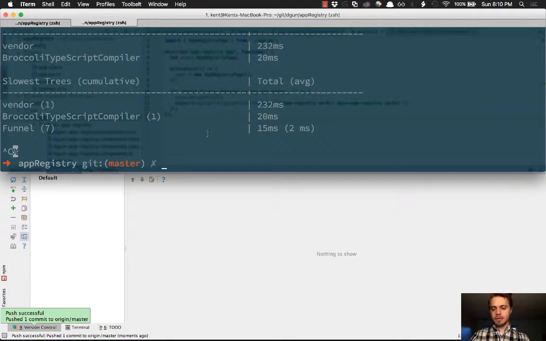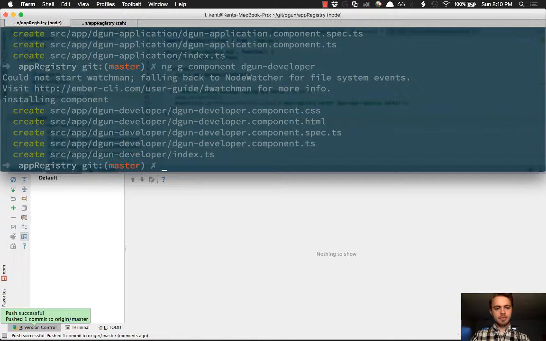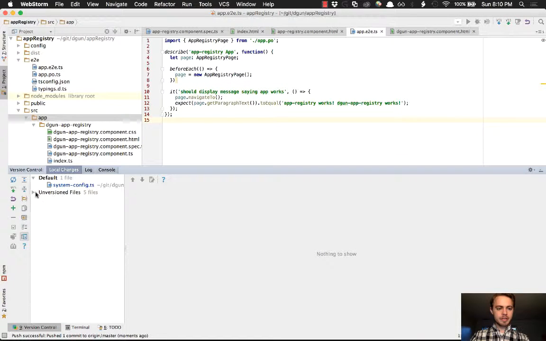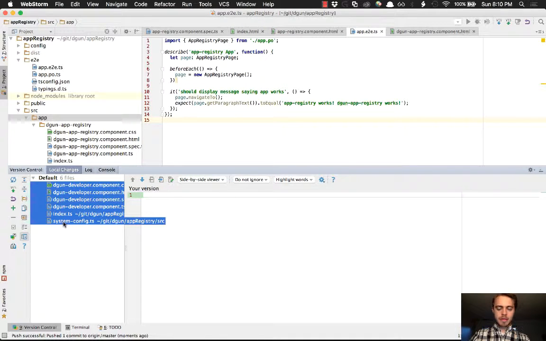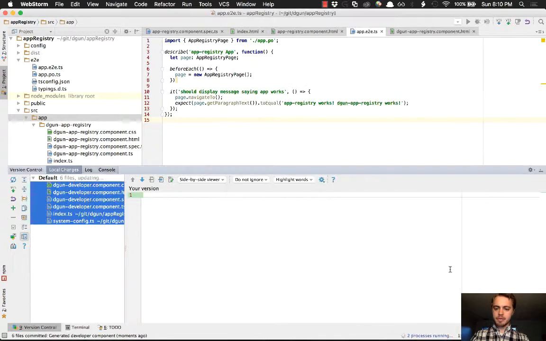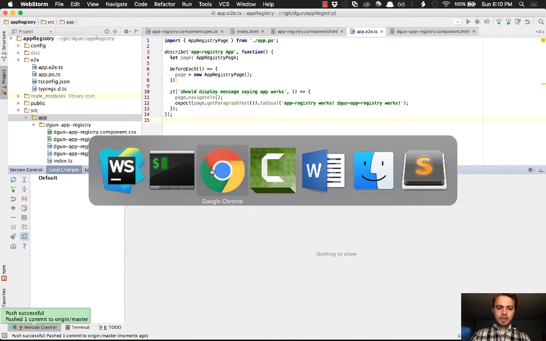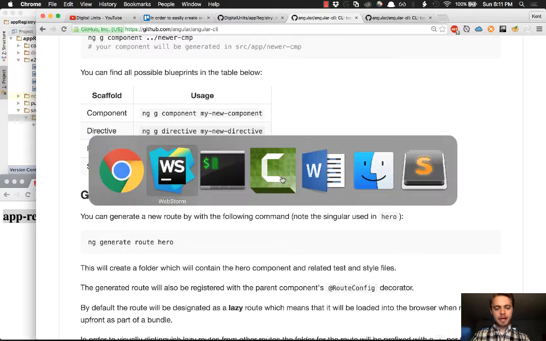And let's generate the next component as well. dgun application developer. There we are. Let's go to our change list and add all of our files. Command Option A to add them all, and Command K to commit them. Generated developer component, commit and push. We are now approaching 42 minutes.